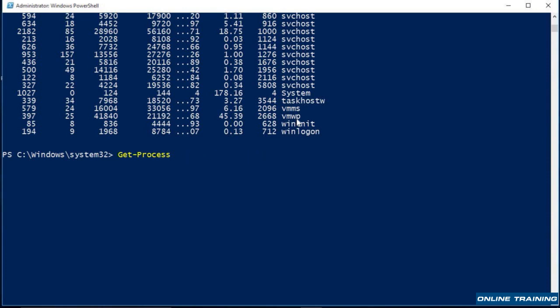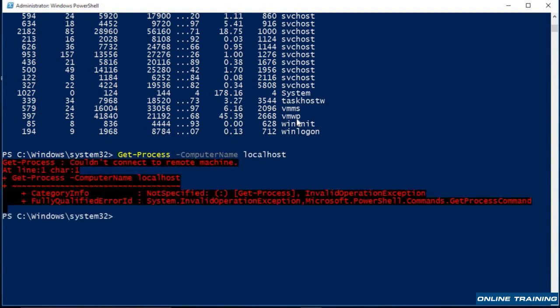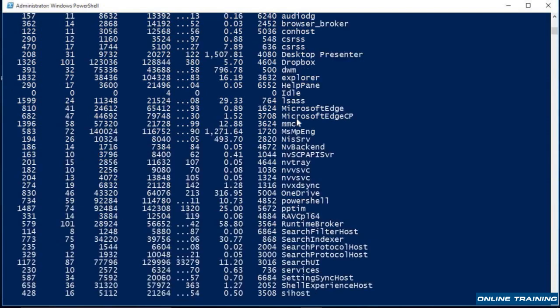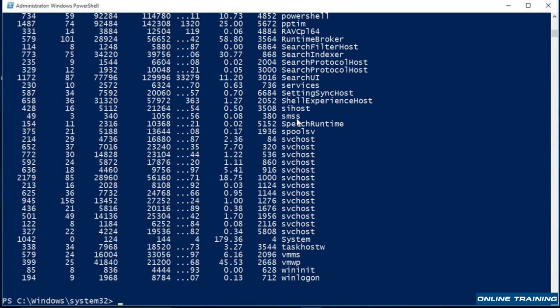So we say Get-Process, and we could say the specific computer name, localhost. Oh, that didn't map correctly. That's supposed to go to my 127.0.0.1. But with Get-Process, if you don't specify a computer name, it's just going to do the local computer anyway. If you specify a computer name, as long as remote management, WinRM, is turned on, you'll be able to get that information from a remote machine.